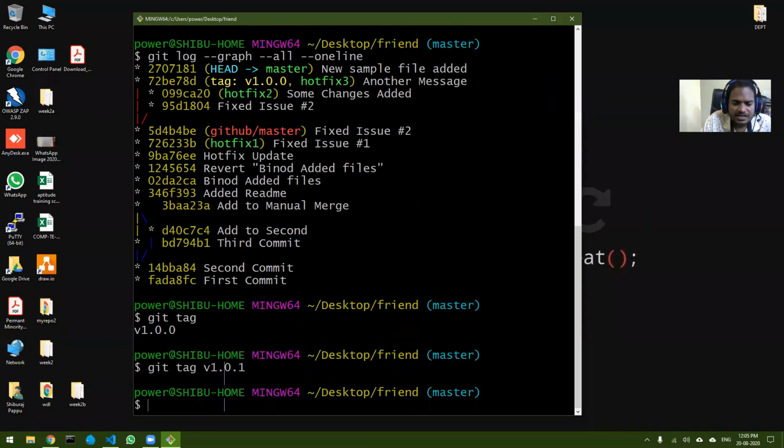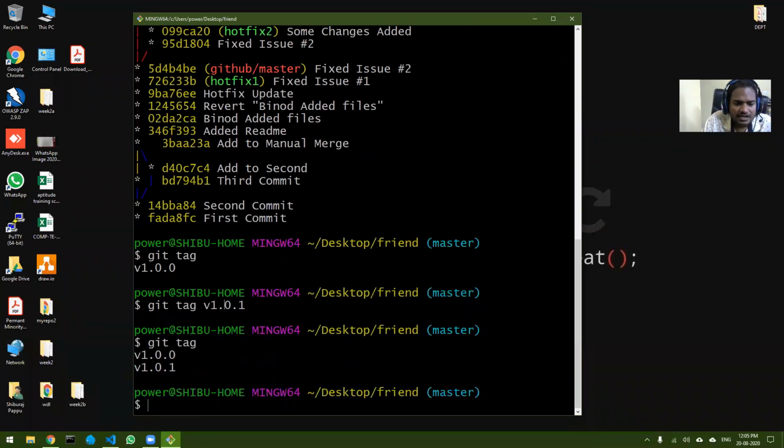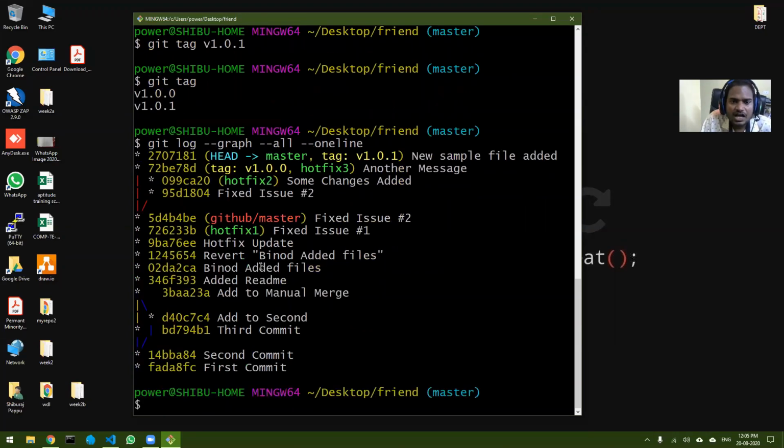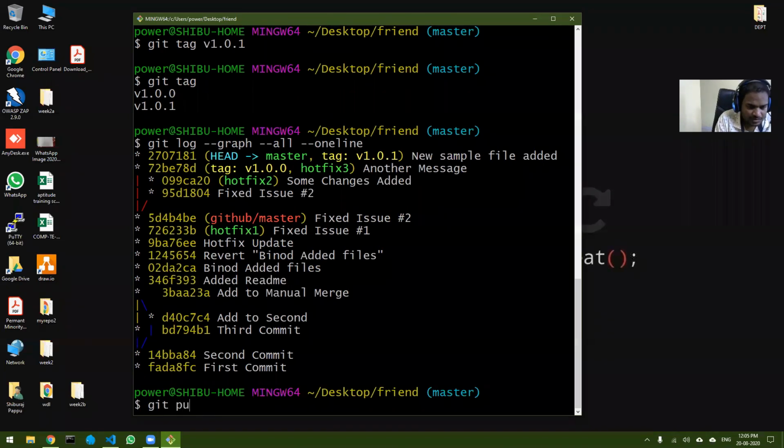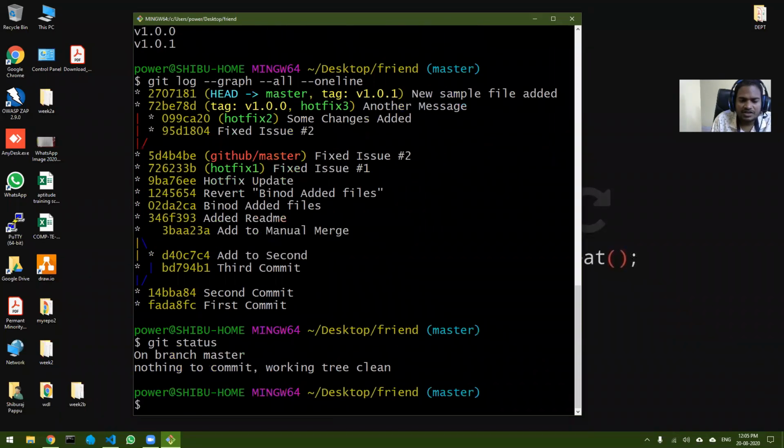Let's press enter. Let's run git tag again. You can see now I have two tags, version 1.0.0 and version 1.0.1. Now if I run git log one line, you can see the first tag is at this commit, the second tag is at this commit. So now everything is perfect. Let me do git push. Let's first do git status and check everything is clean. Now let's do git push.